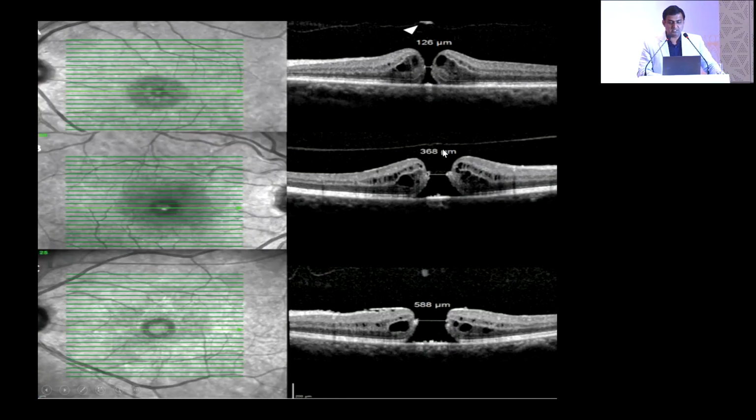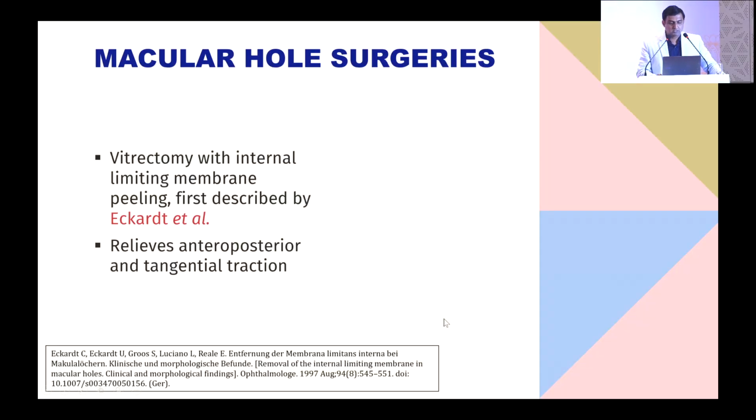So this you can see here, a clinical picture. It is a small hole of 126 microns, which is less than 250, with 250 to 400 being medium, and large being more than 400 microns. It was Eckardt et al. who first described vitrectomy and ILM peel, and then Kelly and Wendel who first published it, after nearly 20 to 30 rejections, as he himself told in one of the ASRS meetings.